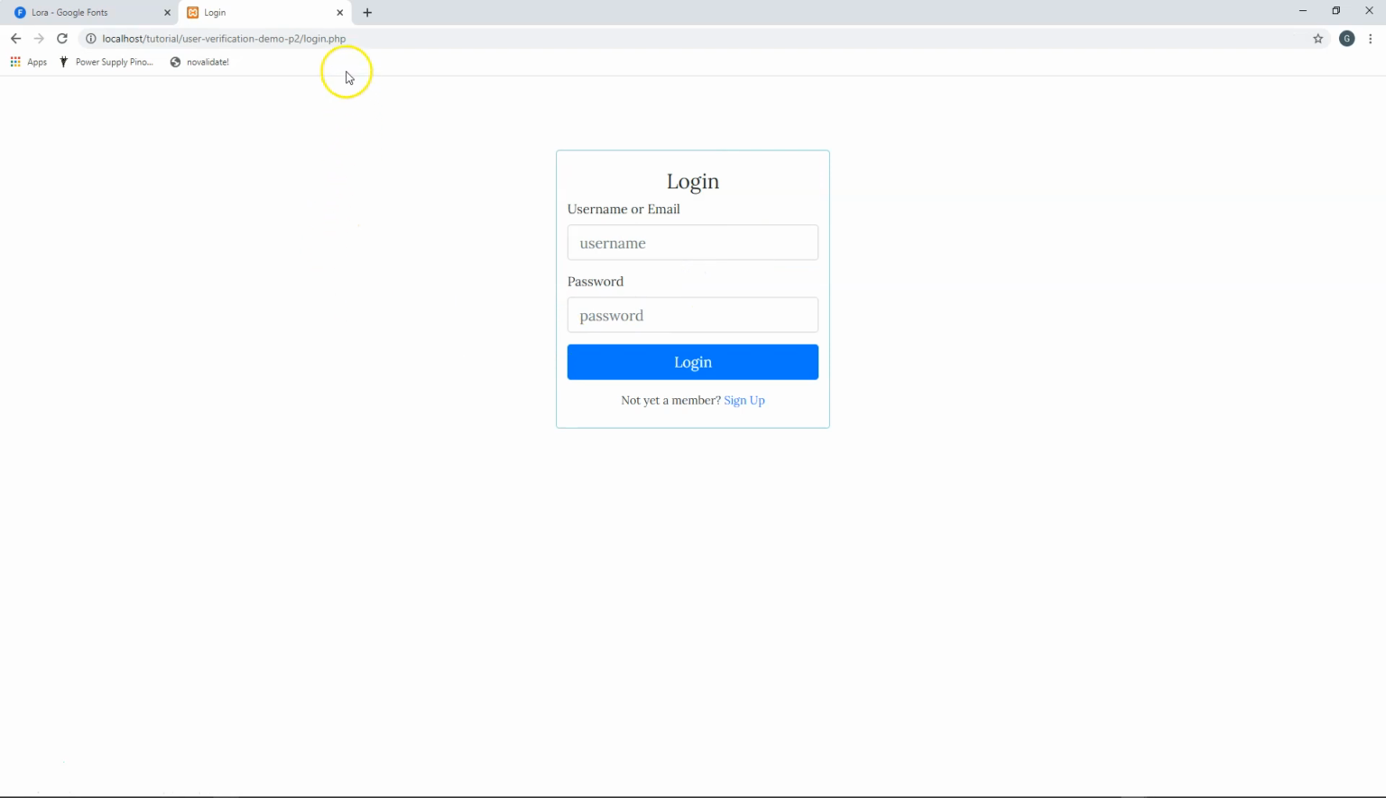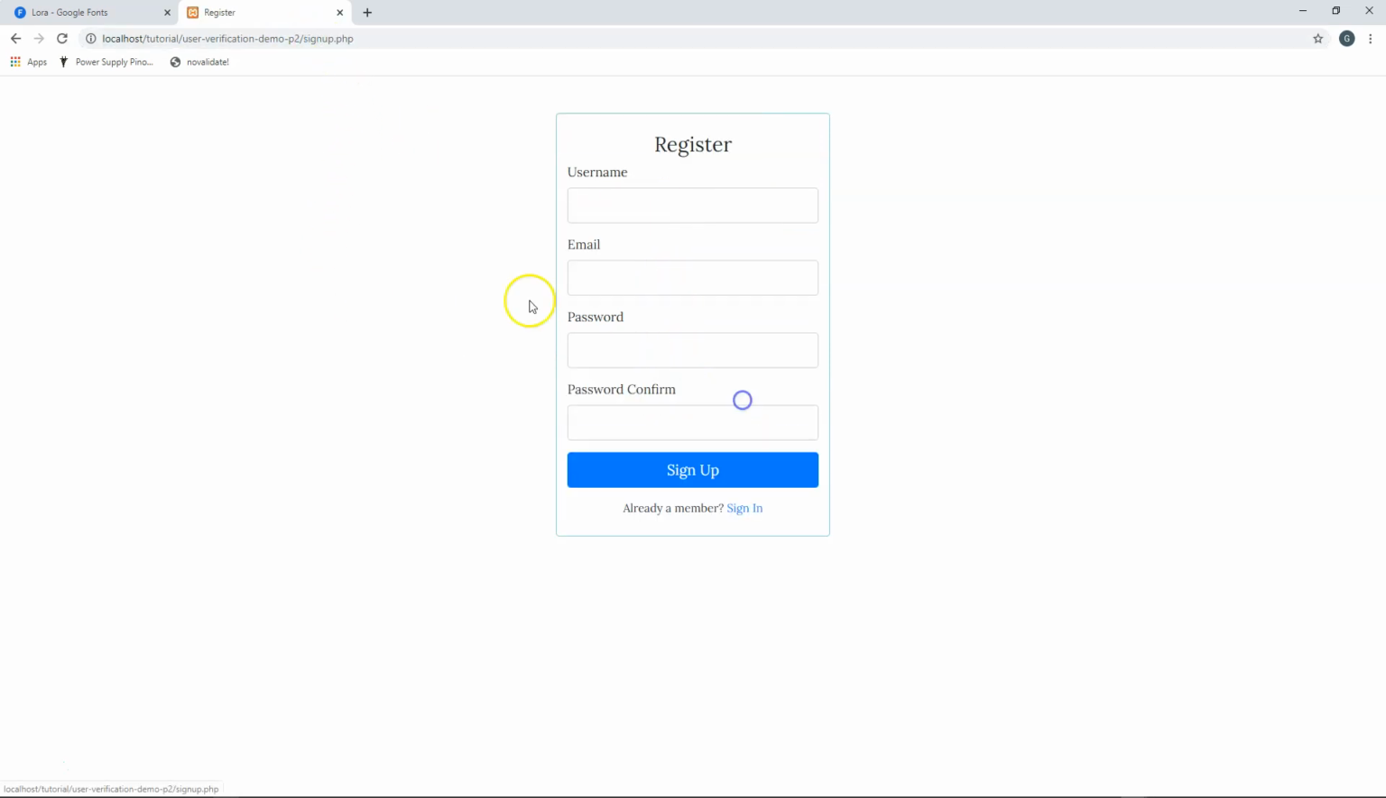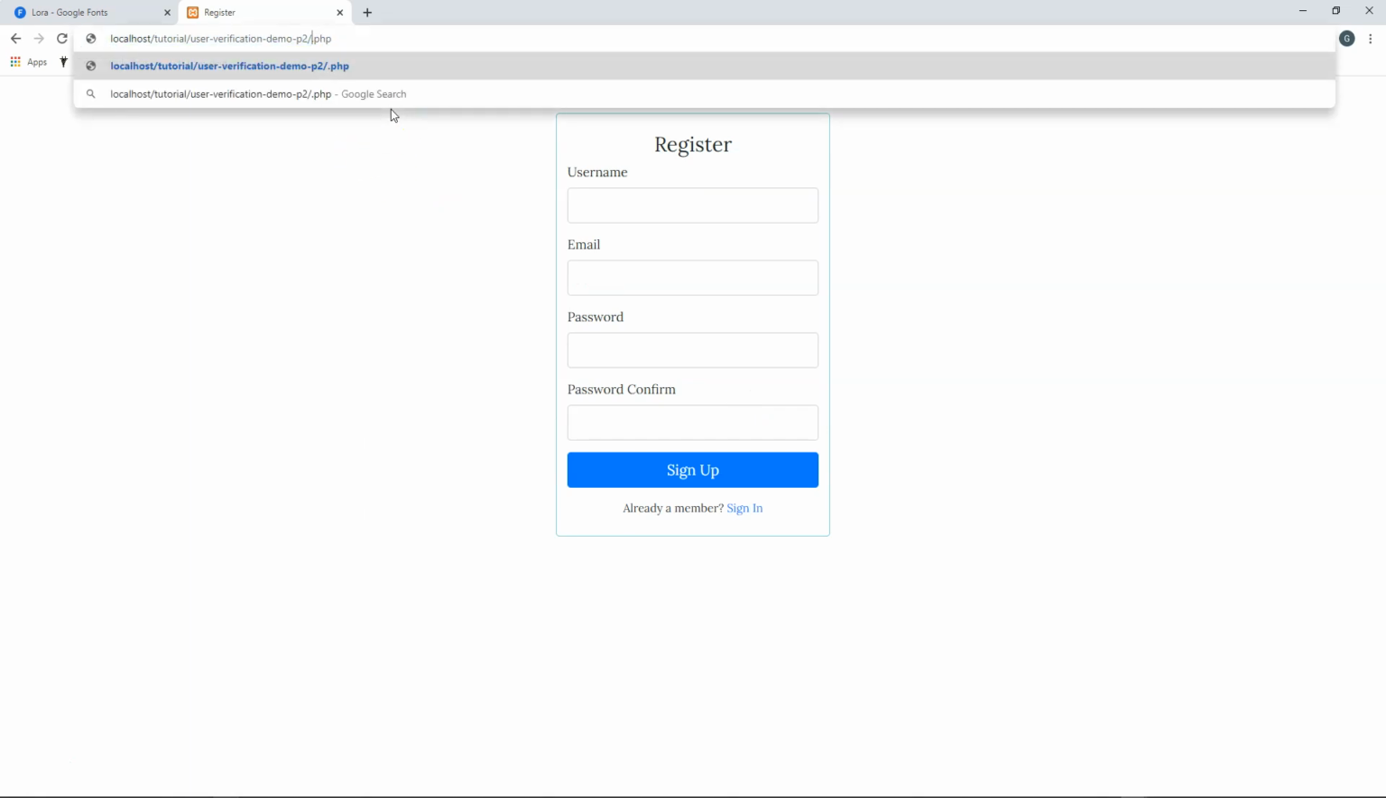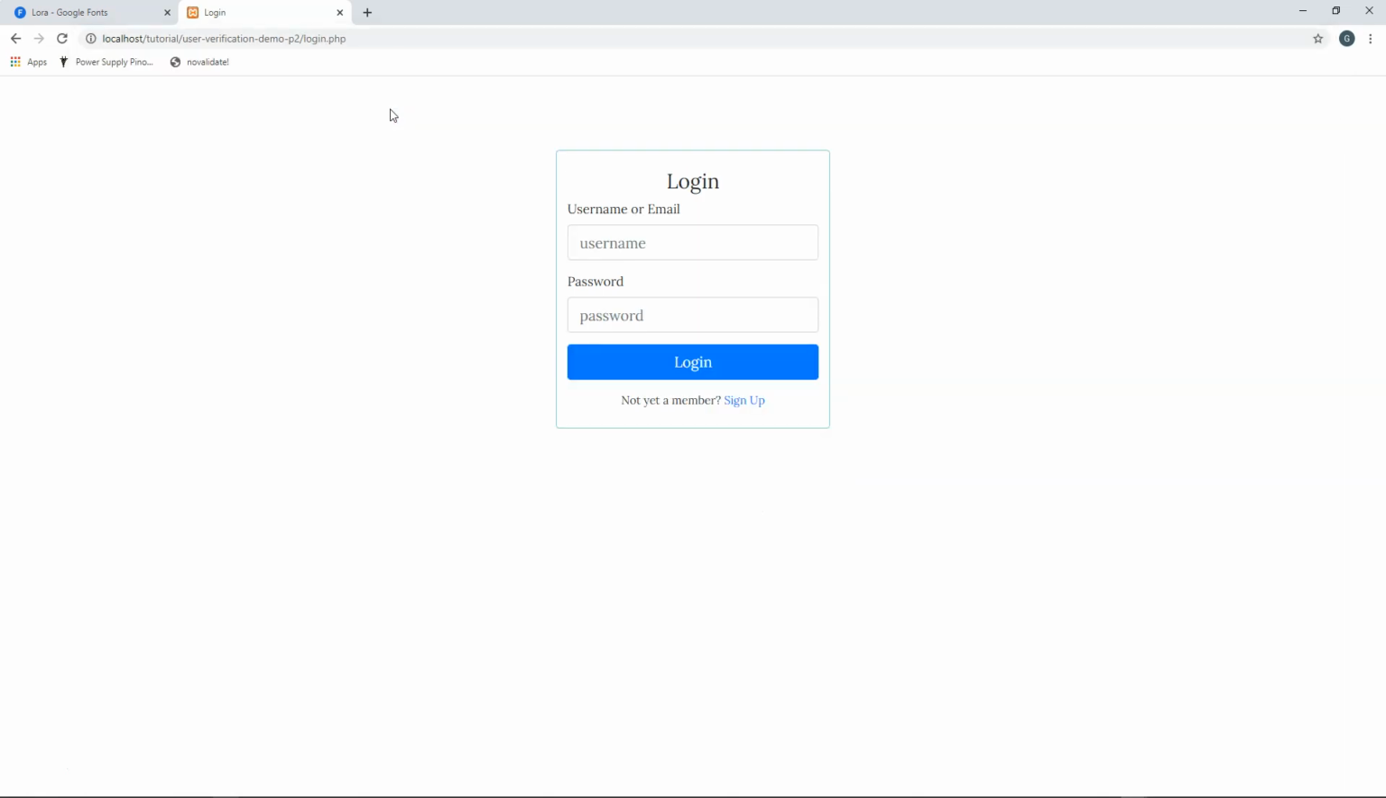If I log out and try to go to the index page from either the sign up or the login page, it'll throw us to the login page. So we've got to log in before we can get to the home page.